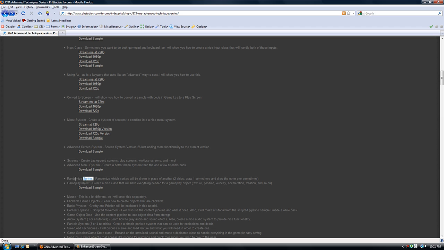Randomized sprites, that'll be a very quick tutorial. Lots of people have been recommending I do this or requesting I do this, so I'll show you a simple way to randomize sprites. Then the gameplay object, that will be next. Then mouse, and then clickable game objects will be a few days later, it'll probably be next weekend.